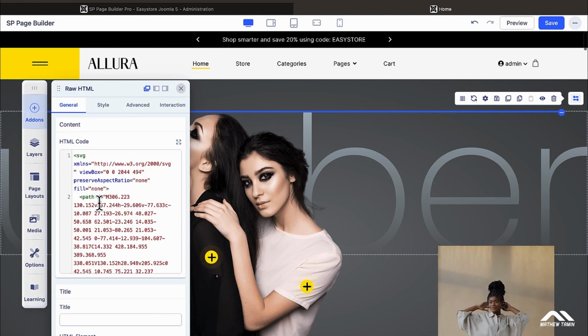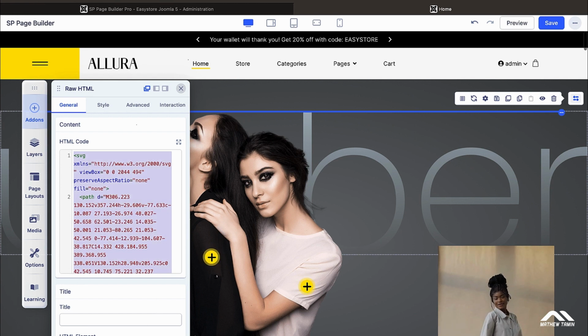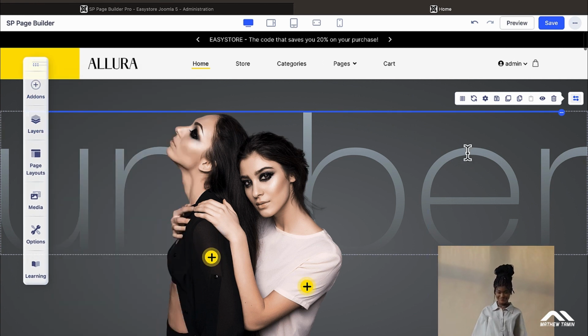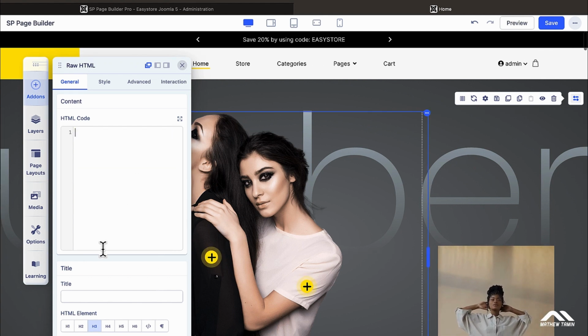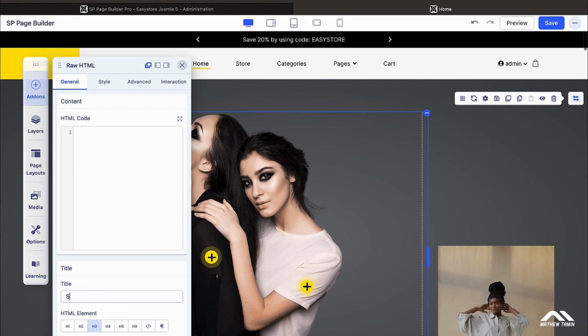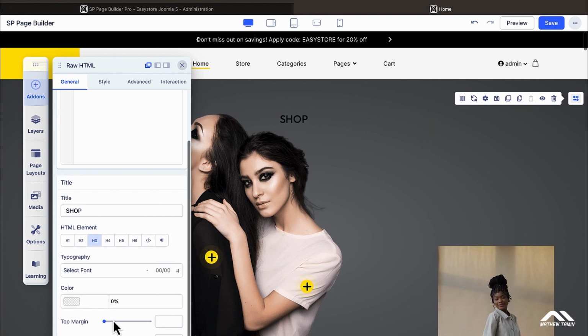So what they've done is they've used what's called SVG HTML code to generate that word. But if you don't want to use that, I'm just going to delete it. Let me move this up first. So I am going to delete it, and we're going to put something else there. So I'm just going to delete that. And I'm going to come back here and I'll put in the word shop. Now that I have the word shop, I'm going to capitalize that. So shop.